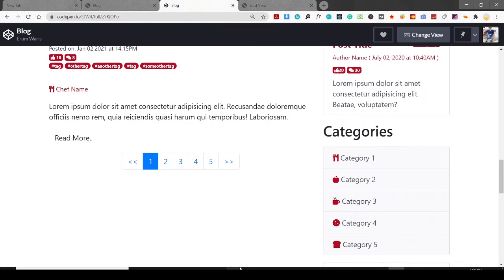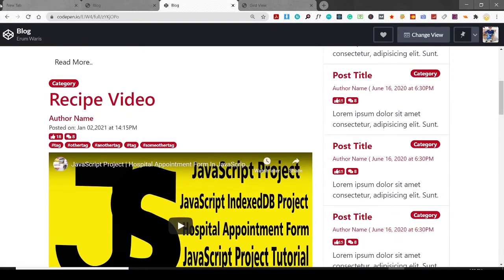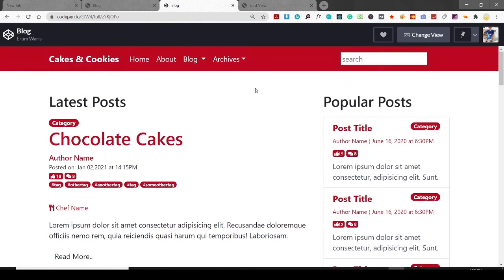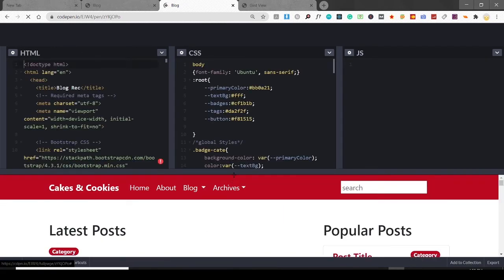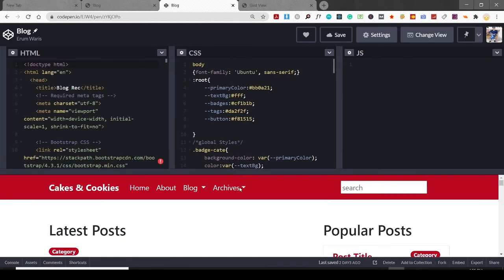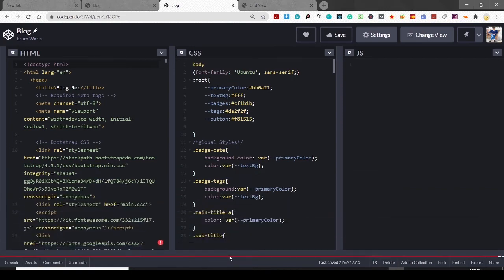Okay, this is the pagination section, and it is here on codepen.io. For this, I'm just going to go back, and here is the code. I'm getting it in front of you guys, so it would be easy for you to get the rest of the code from here.